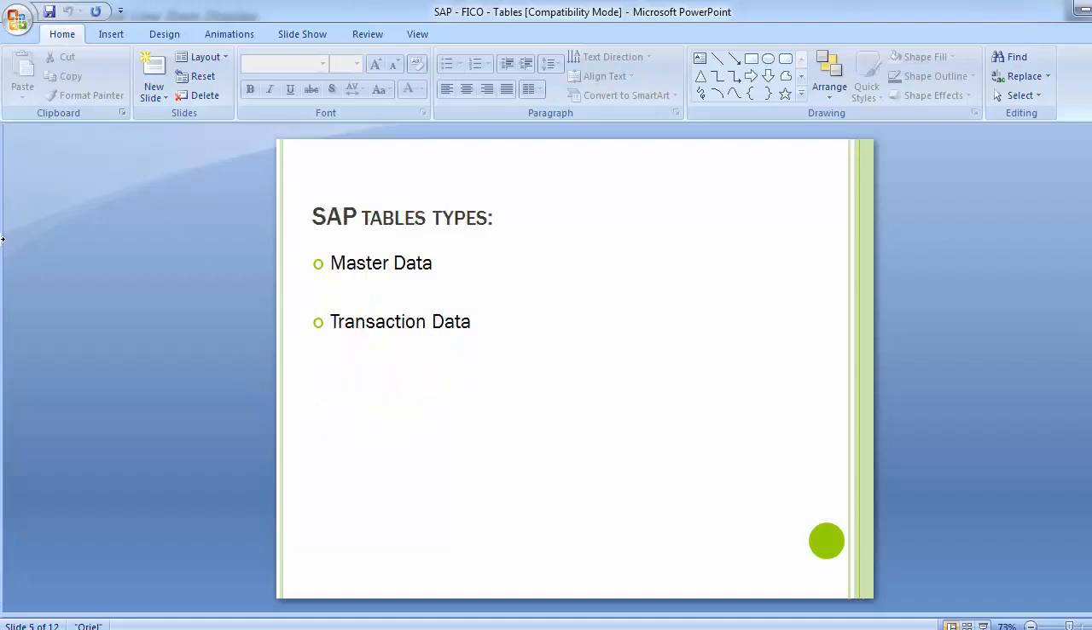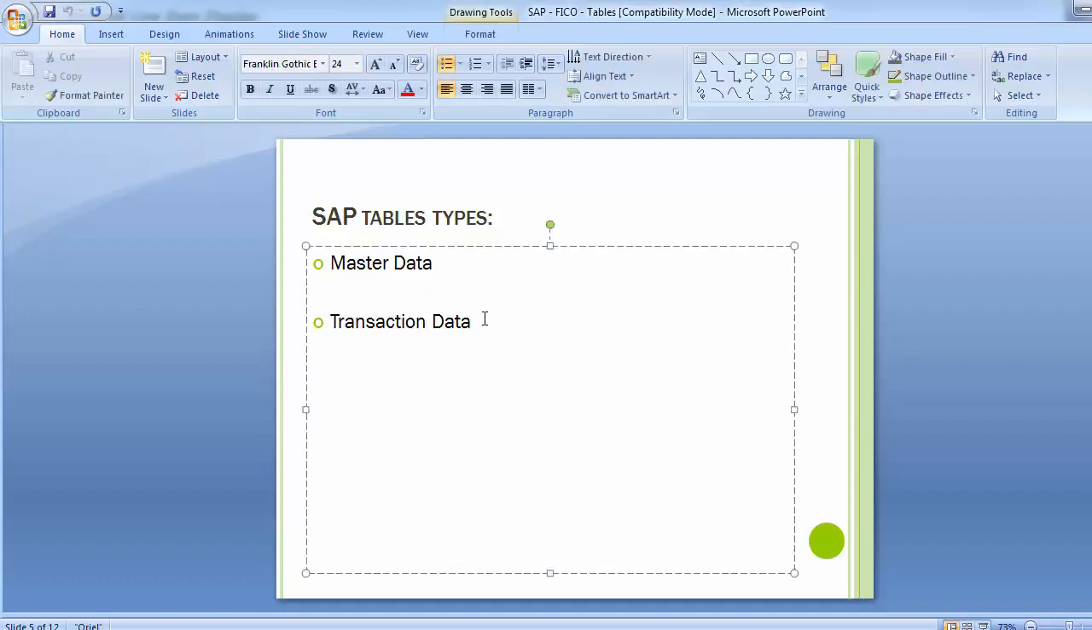Moving up to the next, SAP table types. In SAP FICO, every transaction is divided into two parts. One is master data and another is transaction data. Again, within the transaction data, they are divided into two parts. One is open items and another is cleared items.